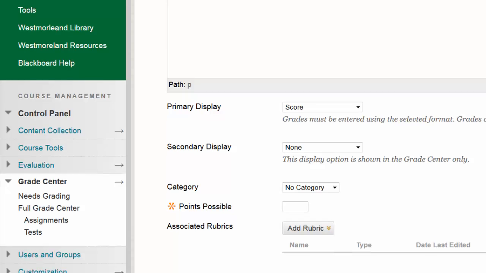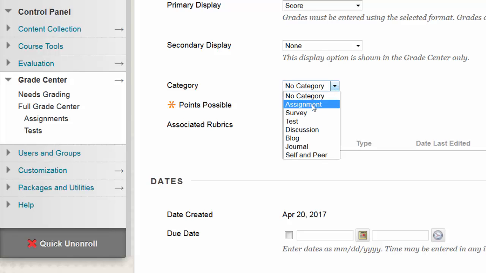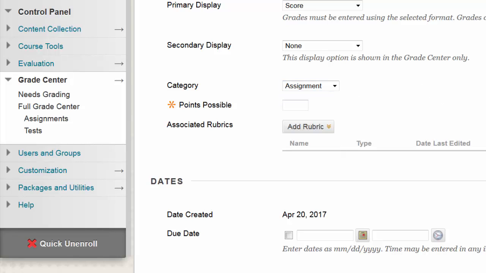Your next option is category. Now category is necessary if you're planning on weighting your grades. If not, you don't need to enter a category, but it is nice for the students to be able to see when they're doing something what it does pertain to. If it's an assignment, if it's an exam, if it's a discussion board, it's always a nice idea to set the category. So since this is an assignment, I'm going to choose assignment.